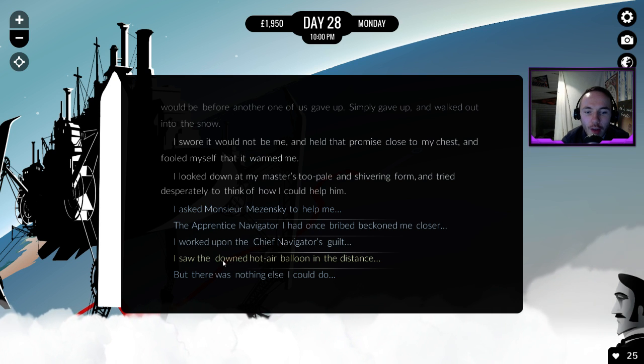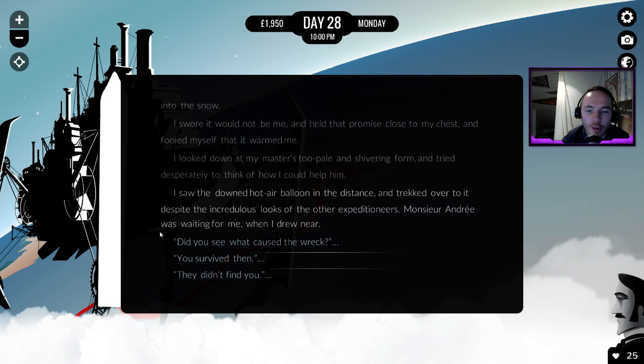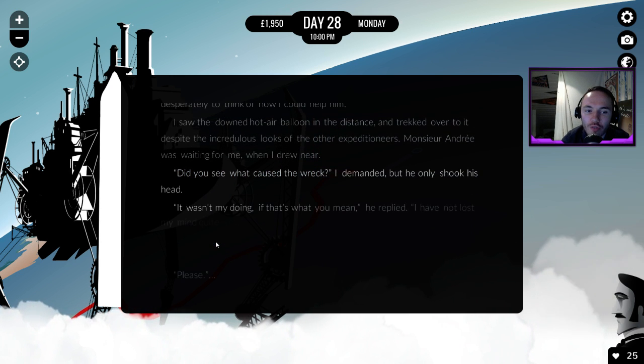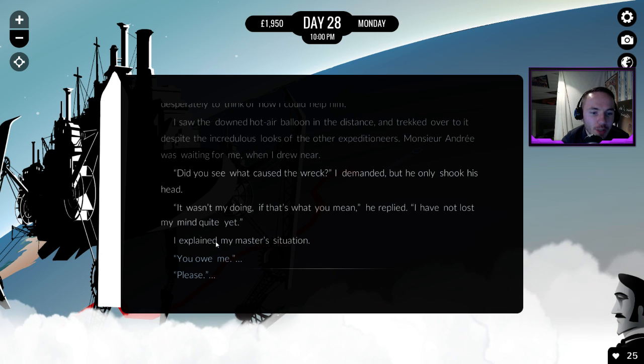I saw the downed hot air balloon in the distance, trekked over to it, despite the incredulous looks of other expeditioners. Monsieur Andre was waiting for me when I drew near. "Did you see what caused the wreck?" "It wasn't my doing, if that's what you mean. I have not lost my mind quite yet."